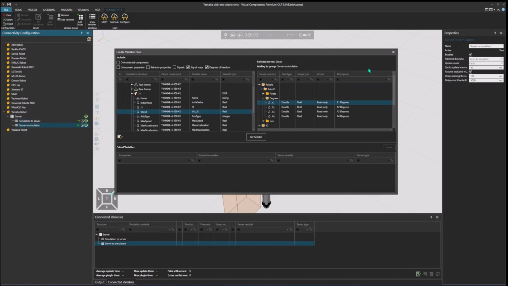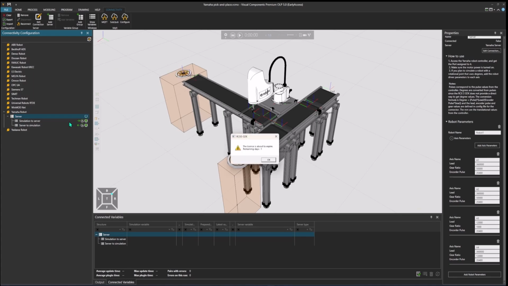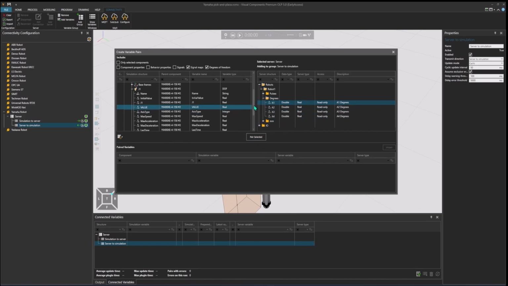First, while you enable the connection, then open the Add Variables window. Search for the current joint value. So from the robot component all the way to behaviors, RCX joint 1 value. Then from the server side, robot 1, degrees and axis 1. Now we want to create a connection between these two variables, so click Pair Selected.